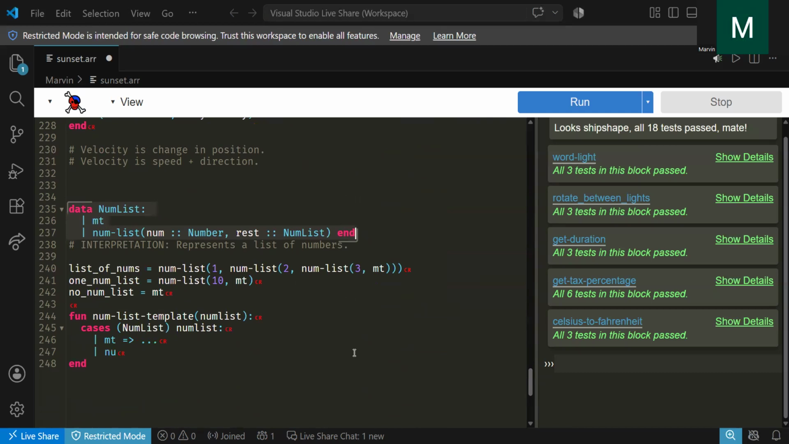The num list here in this case is referring to the type on line 237. So the names must match. There needs to be a hyphen: num-list. So line 247 and line 237 are mirrored.